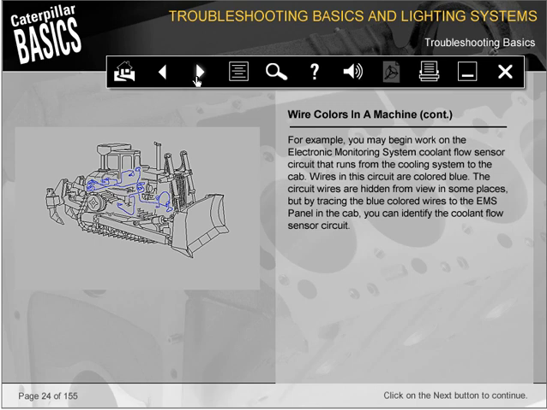For example, you may begin work on the electronic monitoring system coolant flow sensor circuit that runs from the cooling system to the cab. Wires in this circuit are colored blue. The circuit wires are hidden from view in some places, but by tracing the blue-colored wires to the EMS panel in the cab, you can identify the coolant flow sensor circuit.